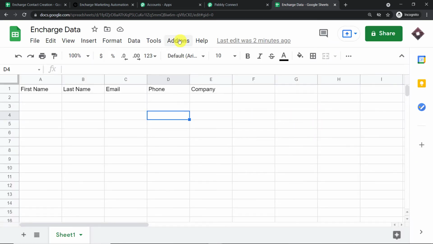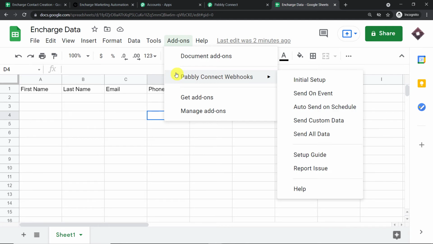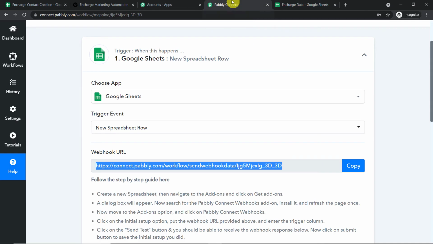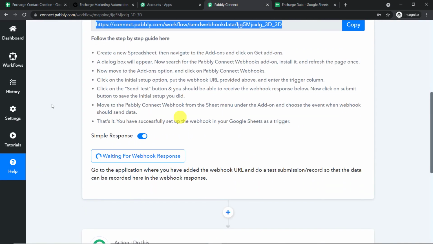Okay, so there is something else I have to do. This is a very minor thing. Go to Pabbly Connect Webhooks once again and just click on send on event. So this will ensure that anytime the data is entered in column E, it will keep sending the data to Pabbly Connect. So let's explore. Yes, it is showing it is waiting for the data. So Pabbly Connect is ready to capture the data.